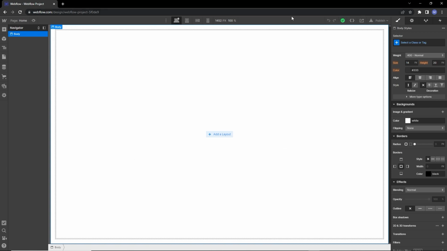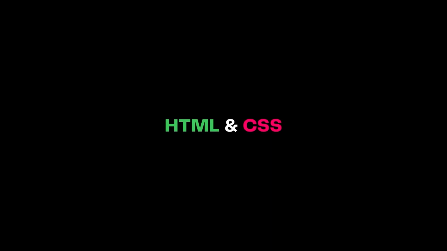So before starting to build our landing page inside Webflow, let me explain some important concepts. As we know, in Webflow we only do user interface. You don't need to know the code, but if you understand the basics, it will be helpful. At least you should know the basic concept of HTML and CSS.